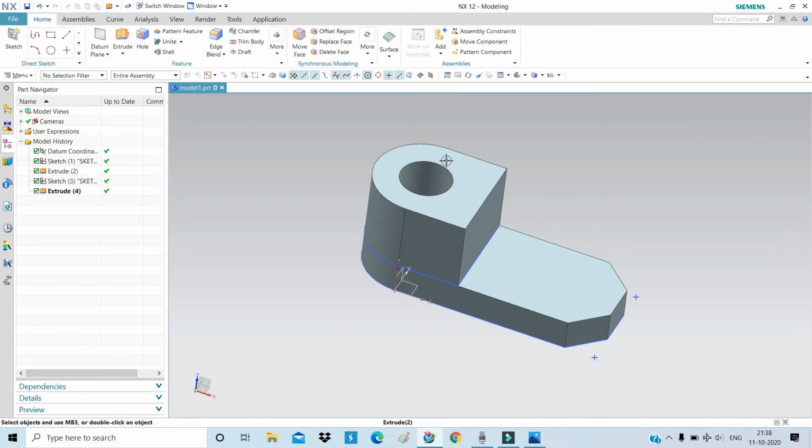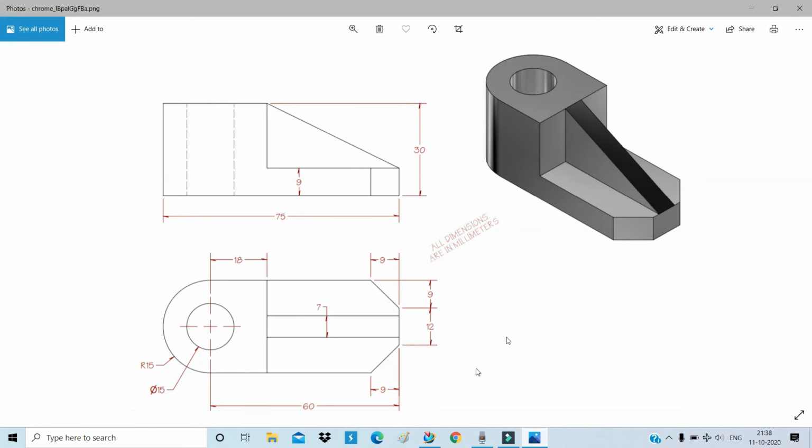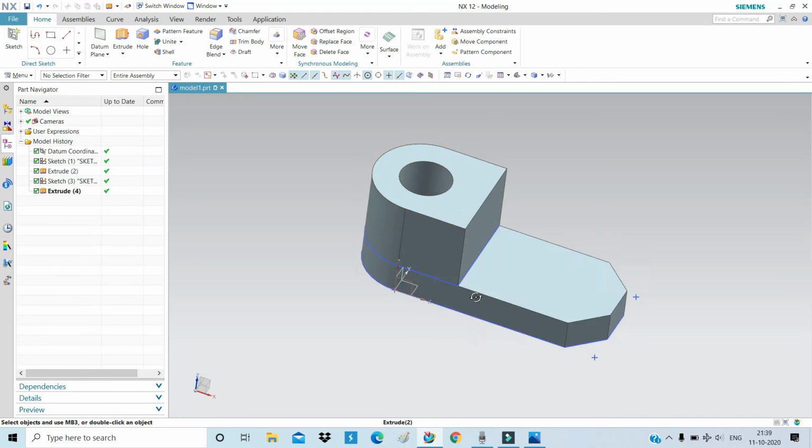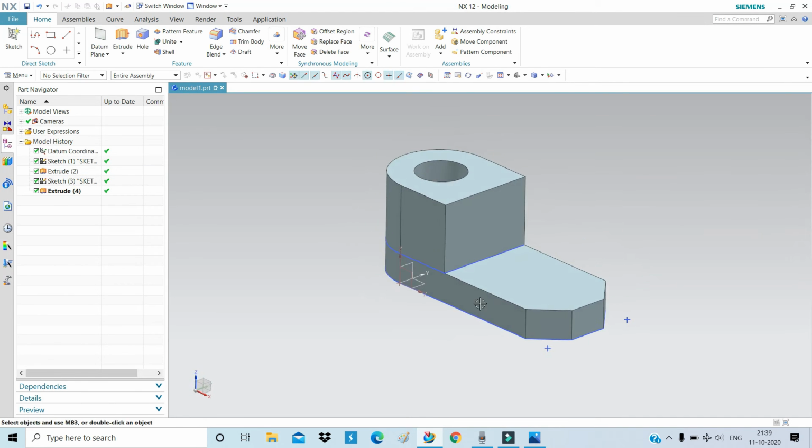Okay, our second part is also completed, remaining a third part. This wedge is the third part. We have to draw it from the center. For this we have to generate this third part. We have to draw from the front plane, so we have to select the front plane.